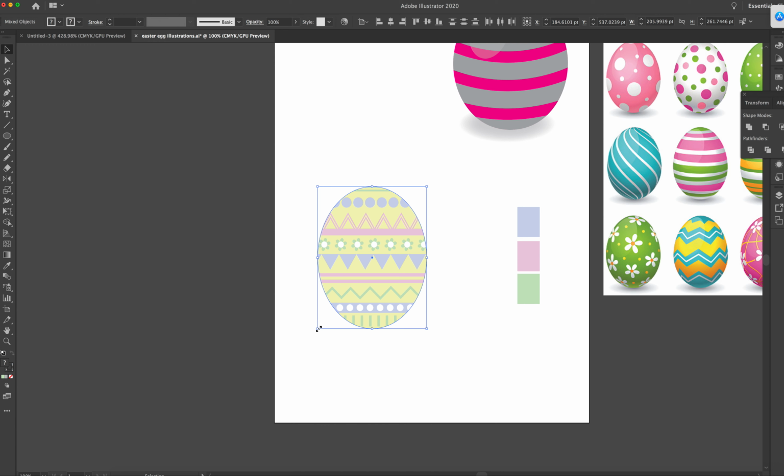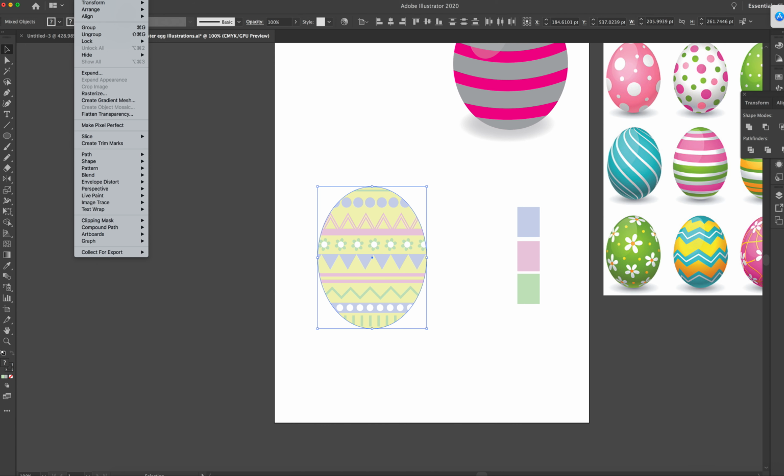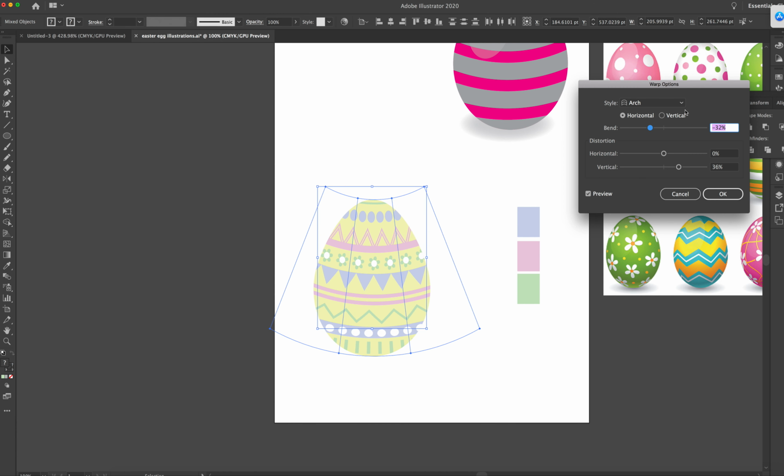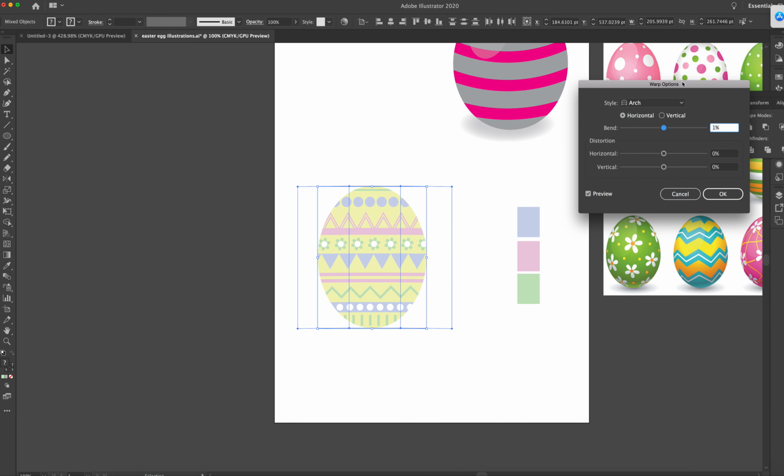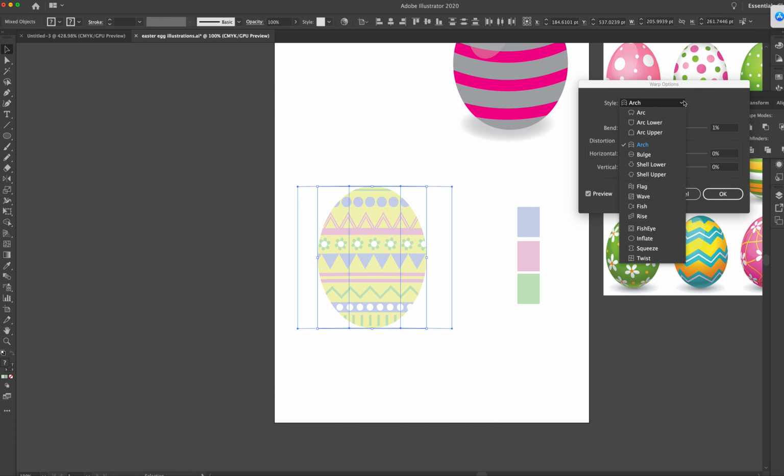Select this, and then we'll go to Object, Envelope, Distort, and Make with Warp. I'll just show you, my settings have stayed since I've used it already. What we want to do is give it a fatter base, and we want it to look more three-dimensional than flat. There's lots of options here, but arch seems to be the best option.